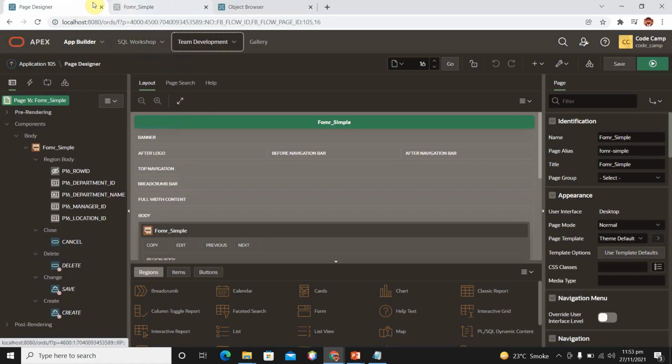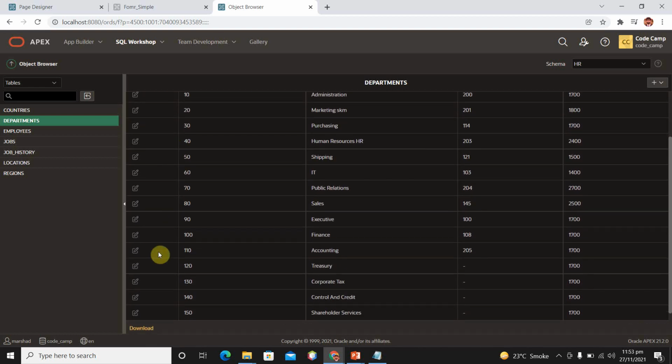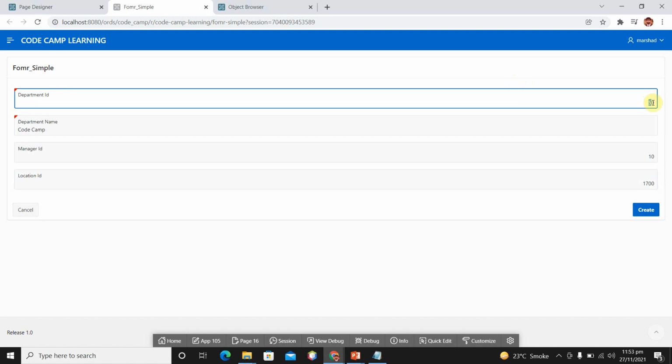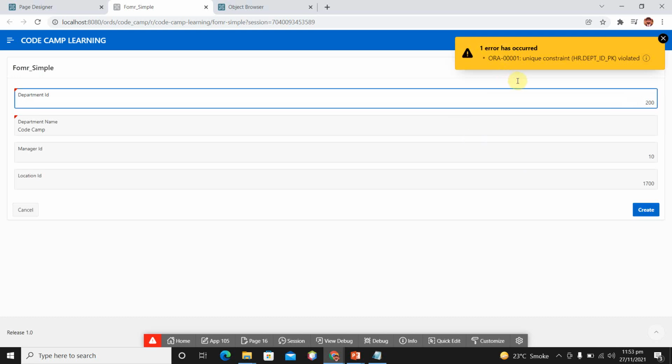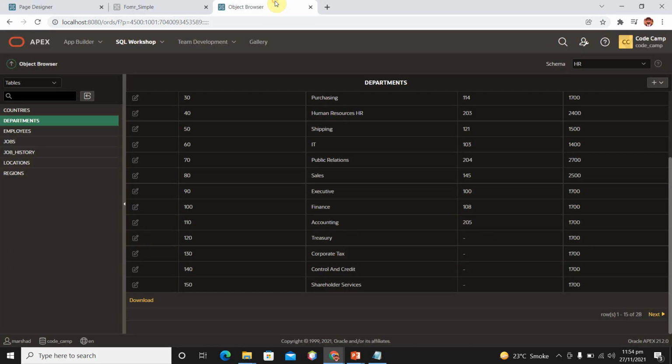Department ID, let me check how many departments exist. Okay, 50, 150, and here we have department ID 200. Okay, click on create. Here we have two buttons. On cancel, I will be redirected to my home page, and when I click on create, I will be redirected to the same home page. Okay, click on create. Unique constraint, department ID PK violated. Okay, select department ID 5000. Click on create. Integrity constraint, department manager, parent key not found. Okay, manager ID does not exist.